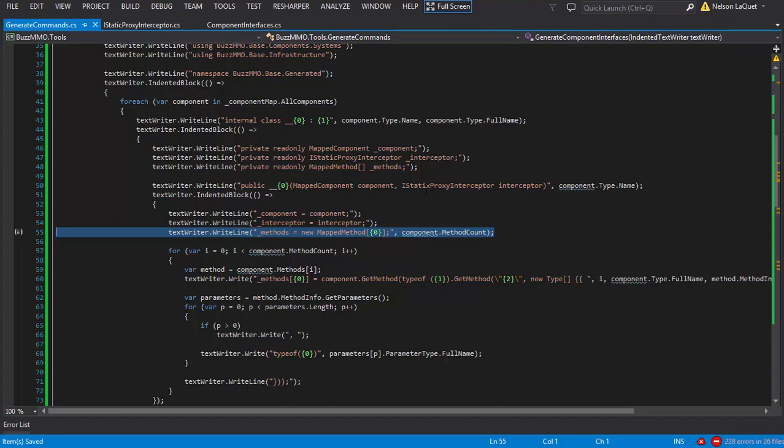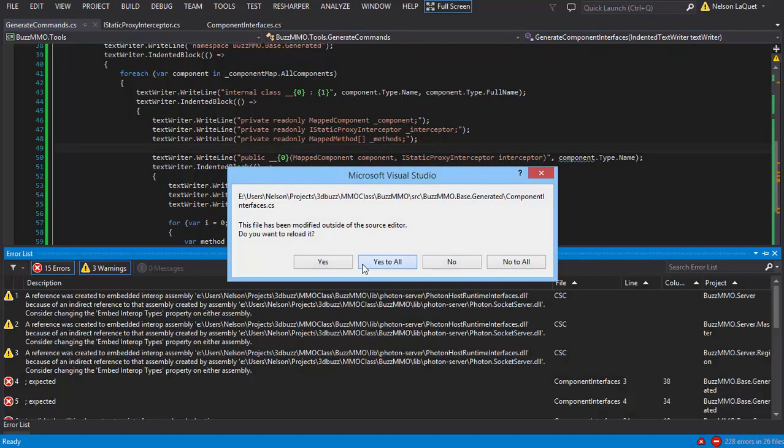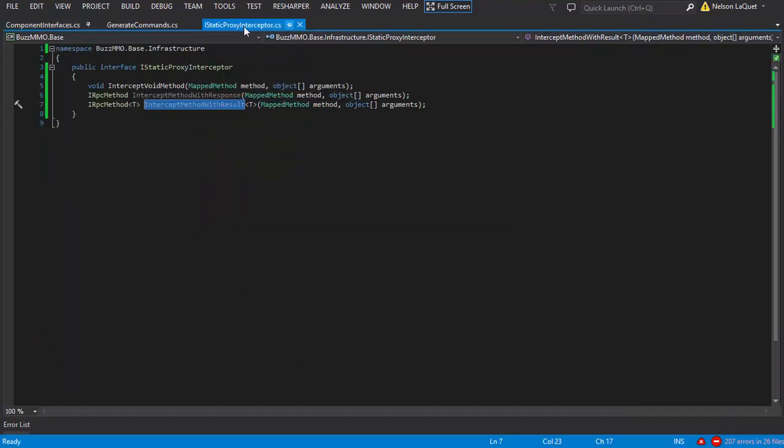And then the other problem is I misspelled static. I did static X, or static, can't even pronounce that. Misspelling hurts my brain. All right, let's hit F6. And come back here to component interfaces.